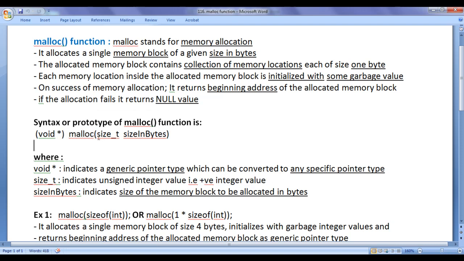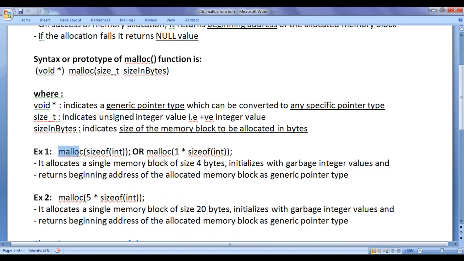To the malloc function, we pass a positive integer value which indicates the size of the memory block to be allocated in bytes. For example, malloc size of int allocates a single memory block of size 4 bytes. We know that size of int is 4 bytes. So, if we say malloc 1 multiplied by size of int, that is 4, 4 into 1 is 4. Malloc 4, what does it do? It allocates a single memory block of size 4 bytes, initializes with garbage integer values and returns the beginning address of the allocated memory block as a generic pointer type which can be converted to any specific pointer type.